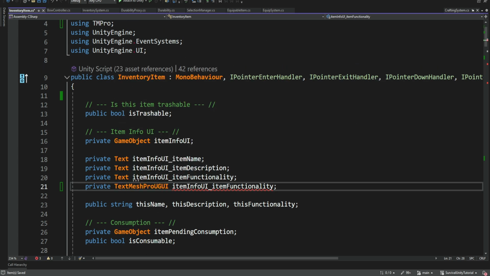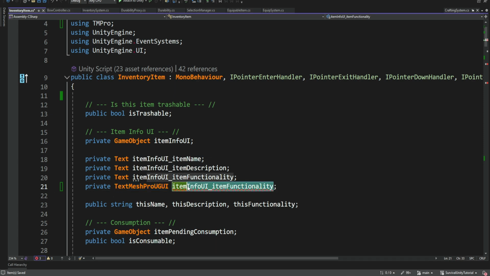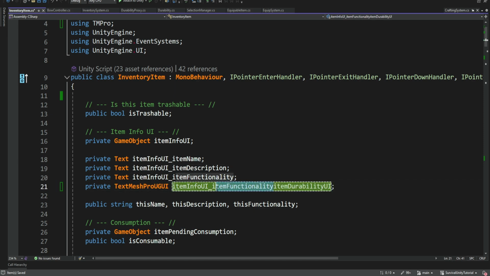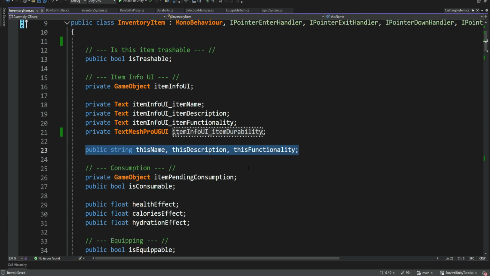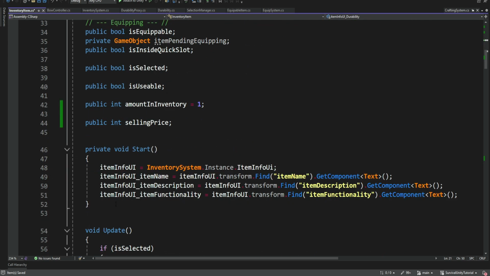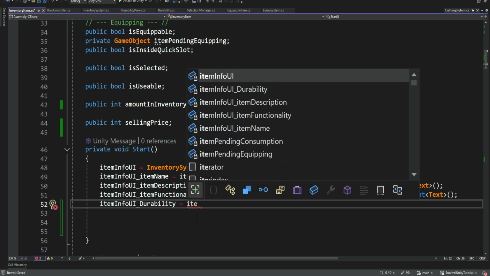mesh pro. And this will be item durability UI. We don't want to actually add this because we're going to get this from our durability script. So let's just name this item info UI durability, and then we also need to get this inside the start method, item info UI.